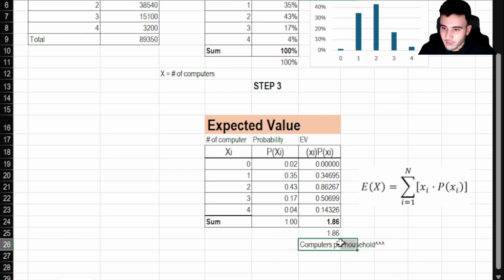And then you can use that information to do as you please. So that's expected value in Excel.